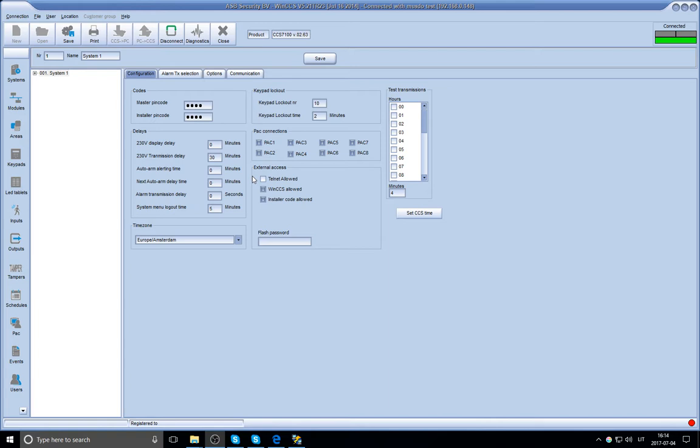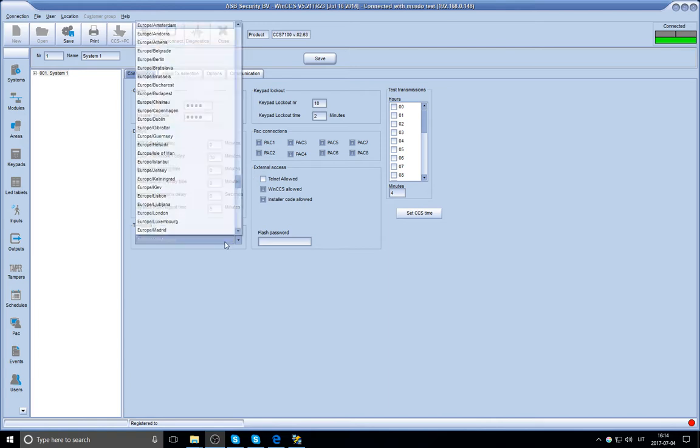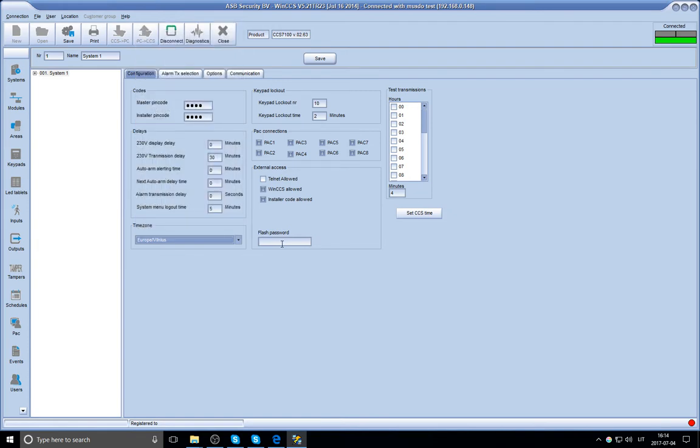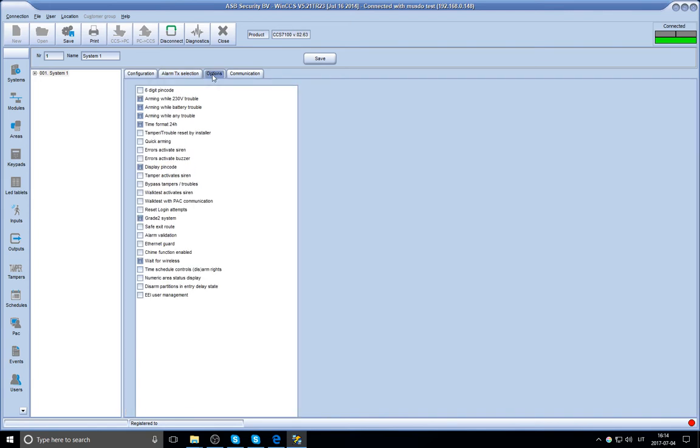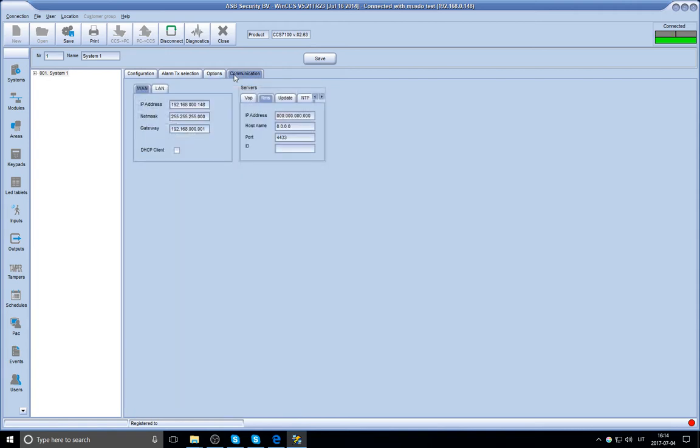A few important changes need to be made in here. It is to set the correct time zone, and to configure the flash password, which is required when connecting the device to CredoID. On the Alarm TX selection and Options subtab, additional settings can be enabled or disabled, and on the Communication subtab, network settings can be configured. Moving on to the Areas tab.